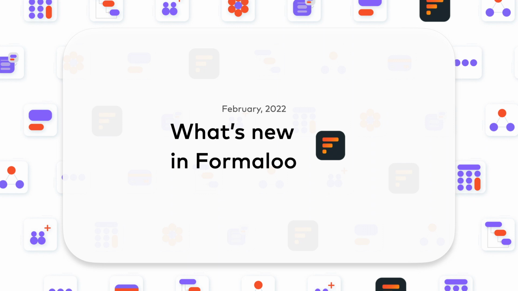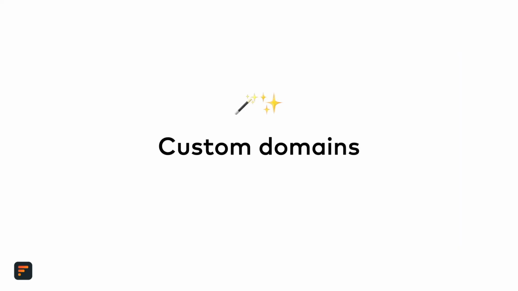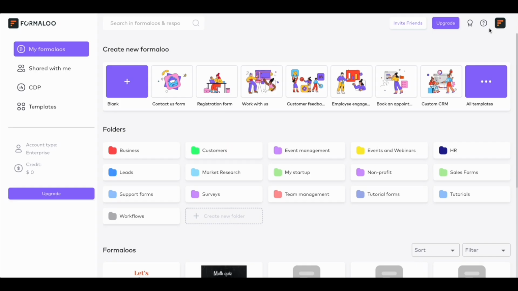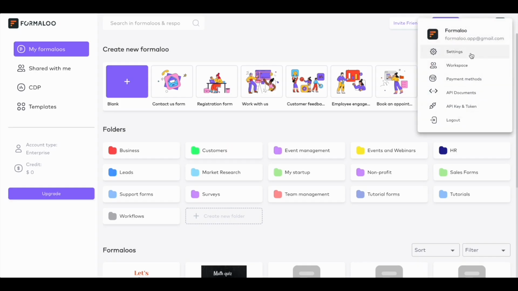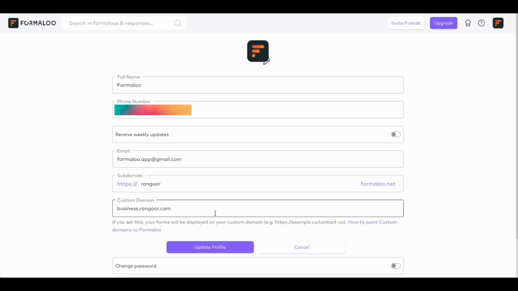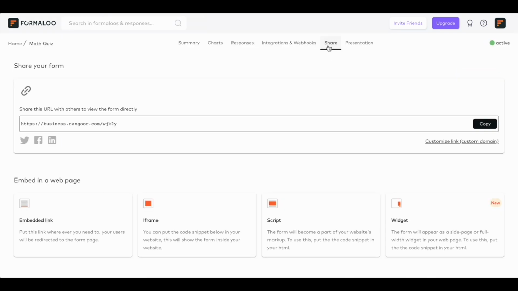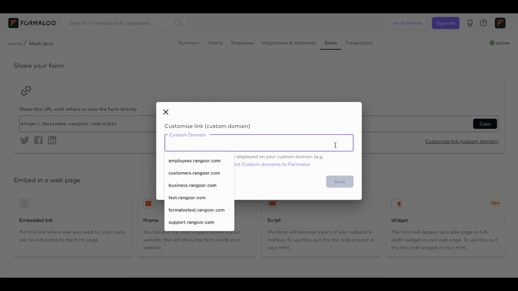And there's a lot I'm going to share today, so let's get right to it. Custom domains. Ask and you shall receive. This feature allows you to mask the formaloo.net portion of the URL, so it appears as if the Formaloos are hosted on your website. And by the way, Formaloo issues an automatic free SSL.